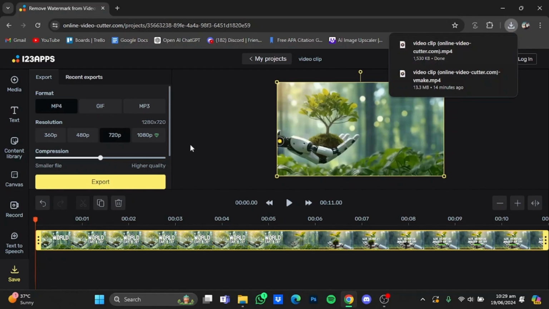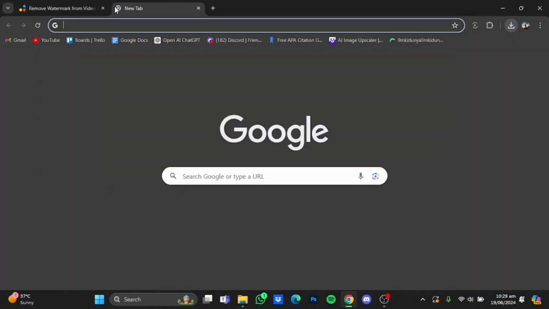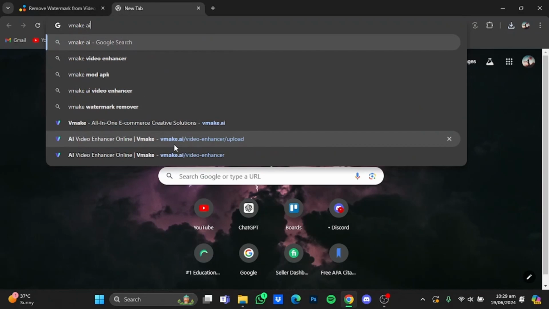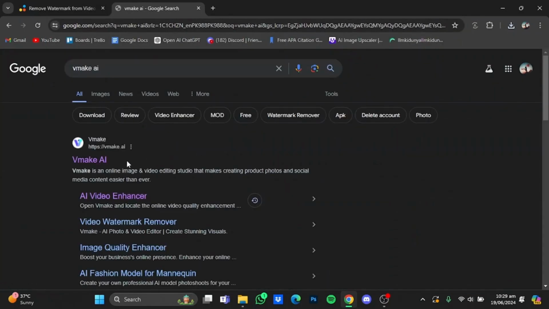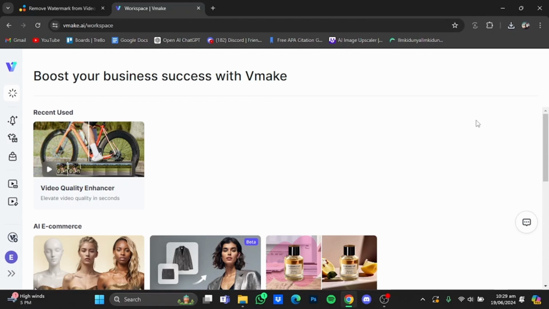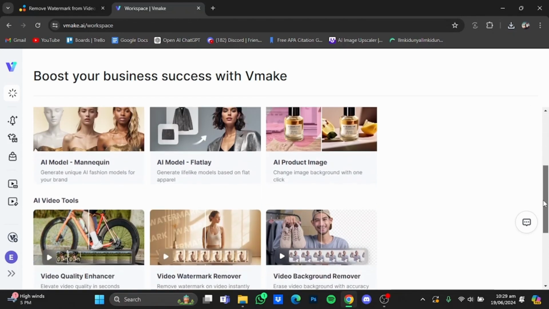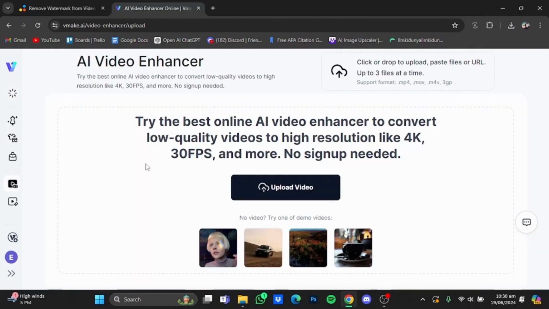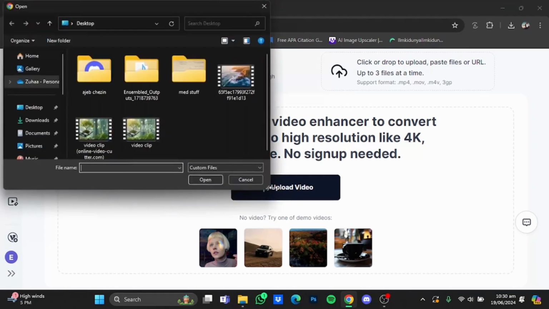Now the video has been downloaded, open up a new tab and type in here vmake.ai. Hit enter. After that, go to the website. Now once you're at the website, you will have to make yourself an account. Now if you're done with that, all you have to do is just scroll down here and look for this video quality enhancer tool right here. Just click on it.